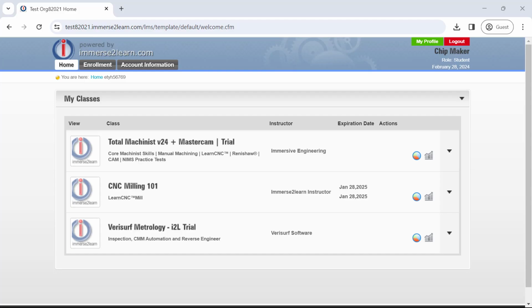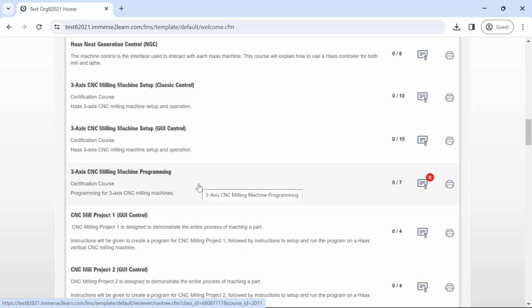The next learning resource we want to discuss are the interactive exercises found throughout the Immerse2learn system. Interactive exercises allow learners to interact directly with the web page to accomplish tasks such as solving math problems, measuring objects using virtual measuring instruments, plotting points on a Cartesian graph, completing fill-in-the-blank M&G code programs to drive a virtual tool around a programmed object line, and more. As previously mentioned, these exercises are found throughout the Immerse2learn courses. For this example, let's look at the M&G Code interactive exercise located in the 3-axis CNC milling machine programming course.